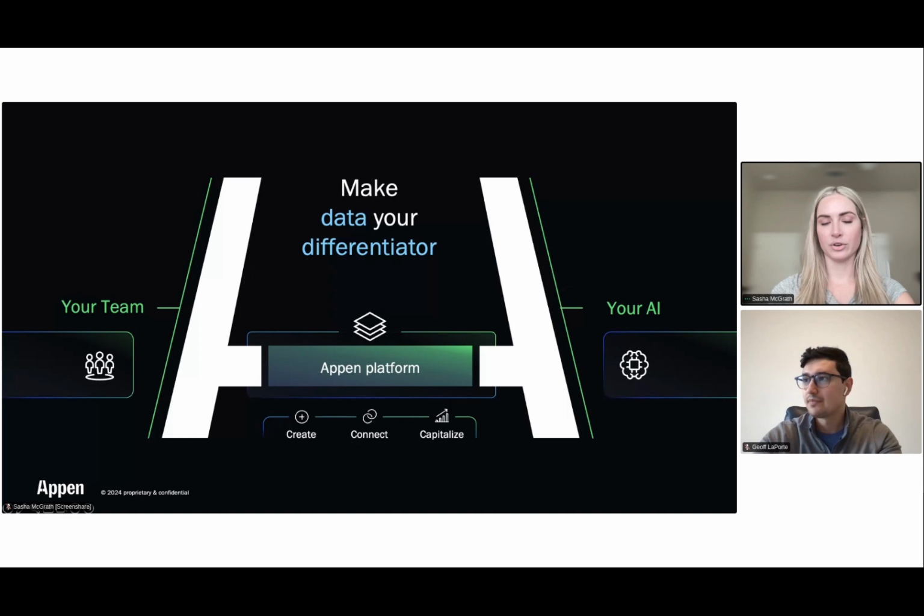And so for all that to happen, we believe that a foundational element, a platform, very core and critical to your infrastructure, is needed to enable that connective tissue to happen.